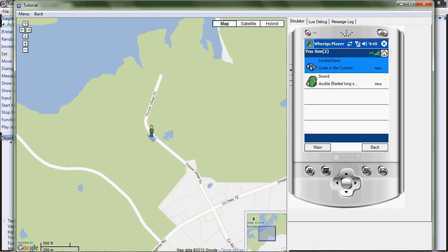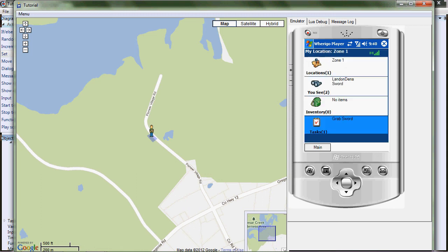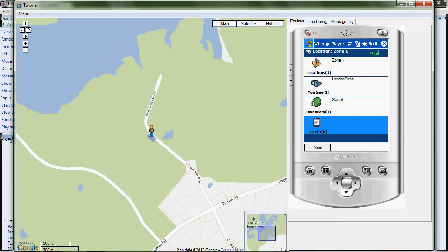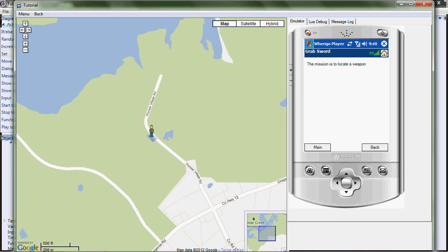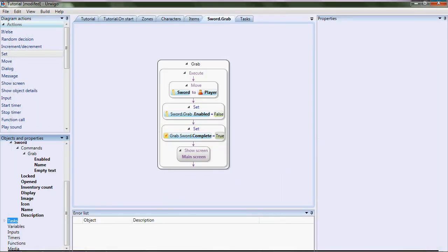Alright, so now if we go into the emulator and run this, again, we go in there, sword. Well, let's get back out here real quick. So you can see here, task, grab sword. The mission is to locate a weapon. All right, so boom, we go here, we grab. Now the task is complete. Now it doesn't show any task available. Now in different GPSs and devices, this will show up as being different. You'll actually see the task and it will show it as being completed versus just disappearing in this Pocket PC emulator. So that's how you manipulate a task.